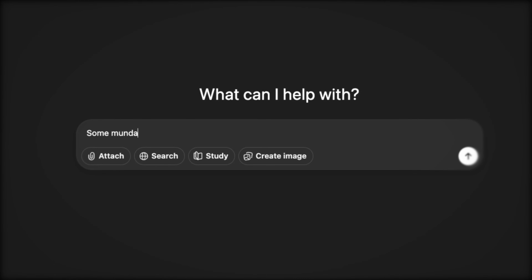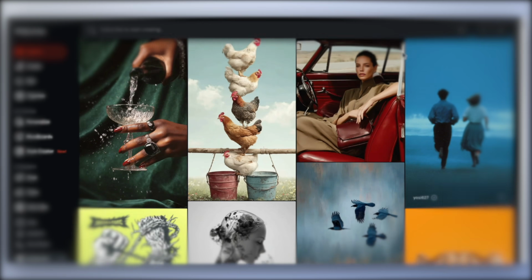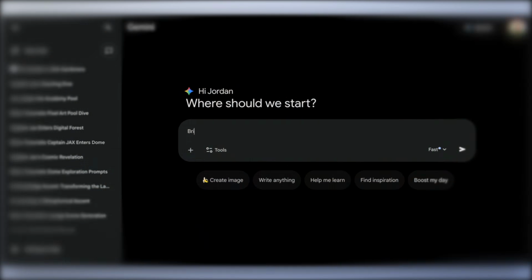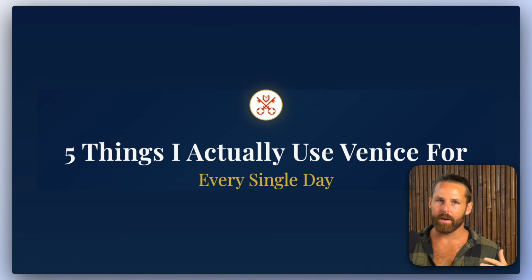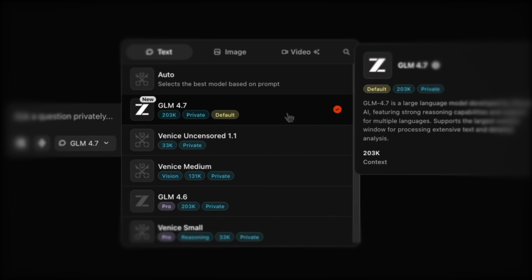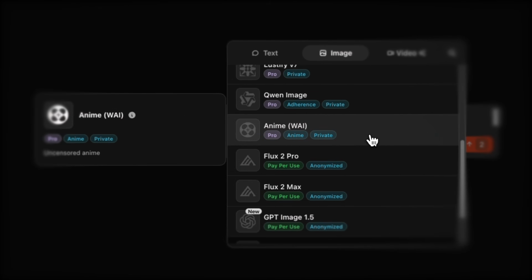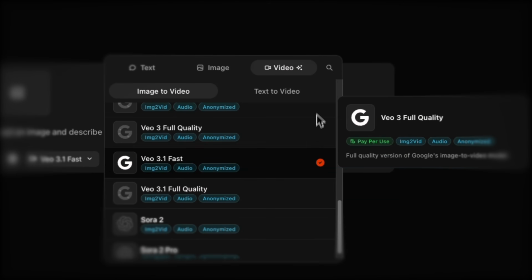I used to have to use ChatGPT for chatting, Midjourney to create images, and Google to generate decent videos. But now I just use Venice for everything. I don't just use Venice, I've built my entire weekly workflows around Venice and everything it has to offer from its top-of-the-line text, image, and video models. Here are 5 things I actually use Venice for every single day.